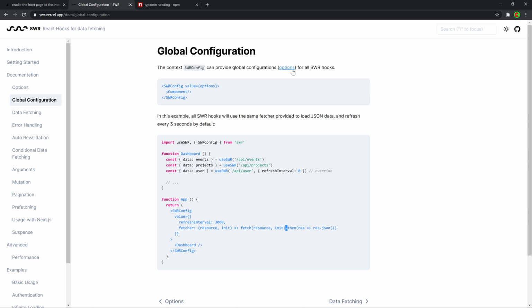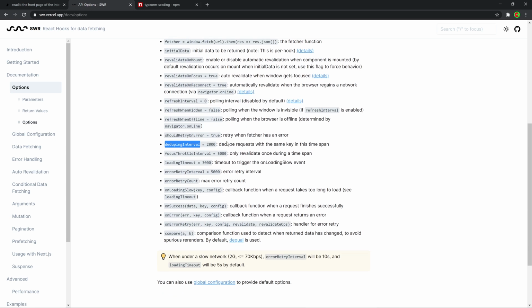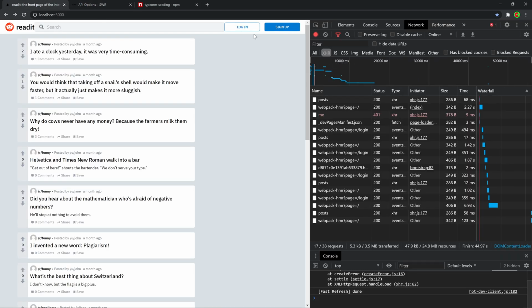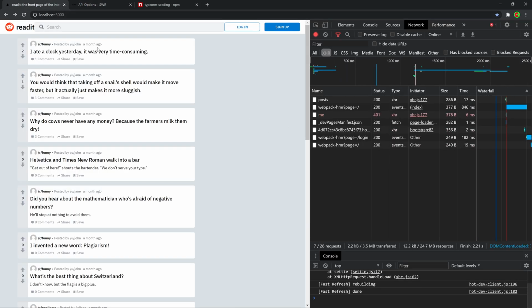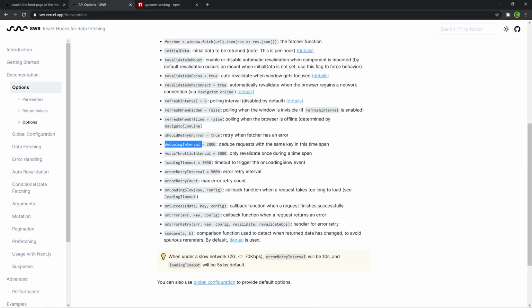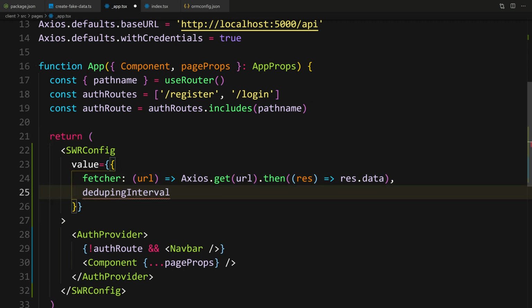Let's go here, options. It should be this one, dedupingInterval, which I assume is deduplicating, which is a time window. Within this time window, if you request the same resource, it's not gonna fetch it again. It's just gonna give you the cached data, which is pretty nice. So within 2 seconds, if we navigate quickly away and come back, it doesn't request it again. And we can customize this. So if we take this dedupingInterval and go back to our code, go to the global config and add that.